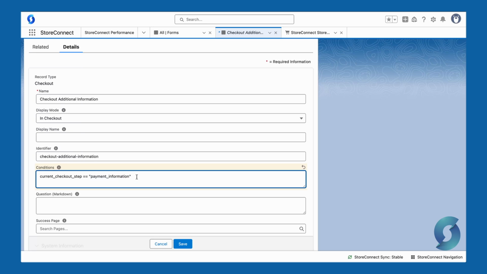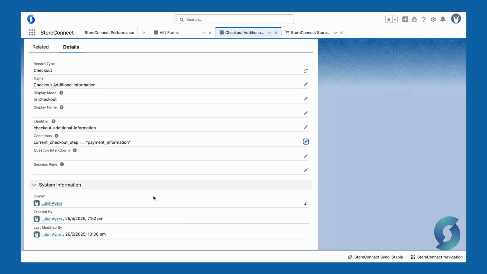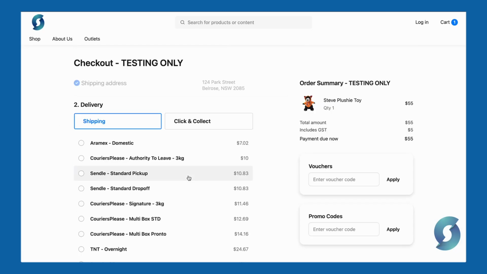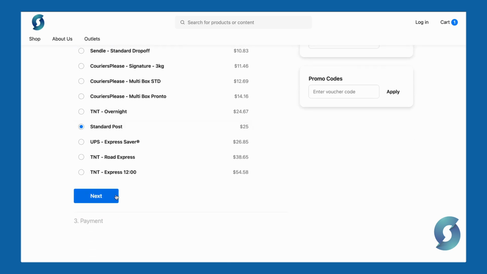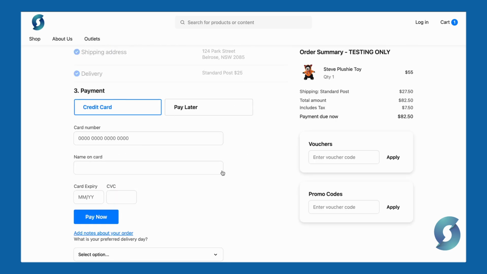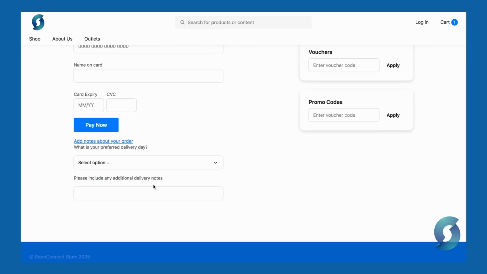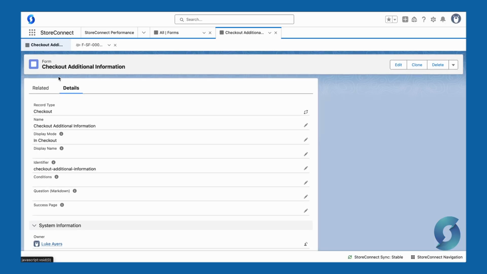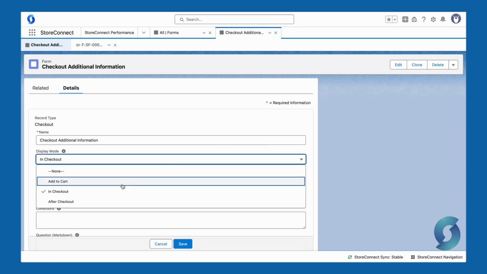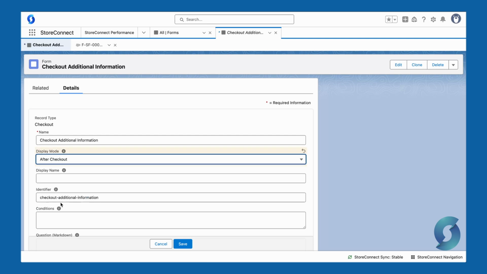For instance, if I now save it to the payment information step, and I return to the form, refresh, fill out my delivery info, and you can now see under the payment section, my form is now rendered here instead. Alternatively, by returning to the form record here, I can change the display mode and make it after checkout instead.